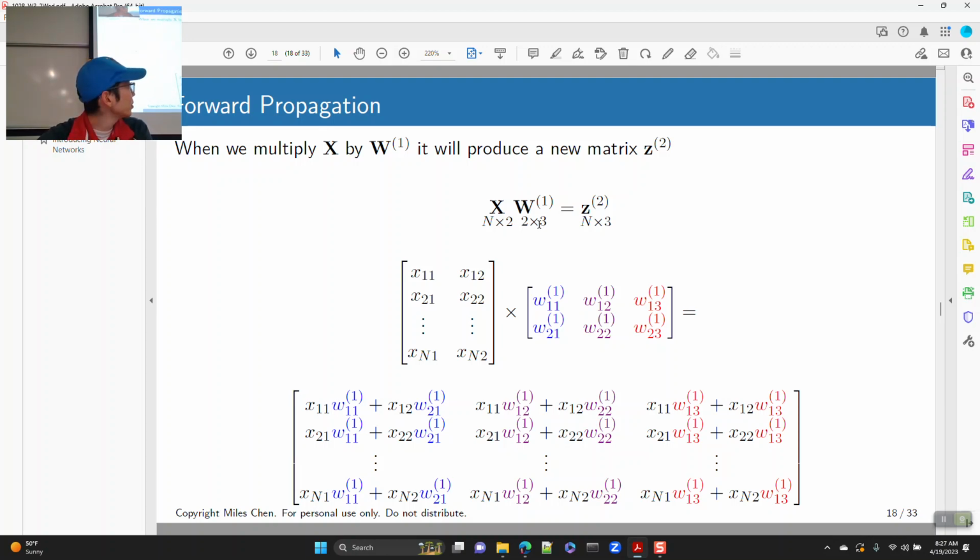So when you multiply an n by 2 by a 2 by 3, the output is going to be n by 3. We have n rows, one for each observation, and these are all of the values that happen in the hidden layer, so you've got 3 values. So this is n rows and 3 columns. The value in the first column is basically x11 times weight 11, and then x12, the second value in the first observation, times weight 21, and so on and so forth.